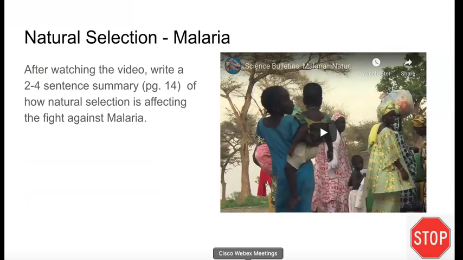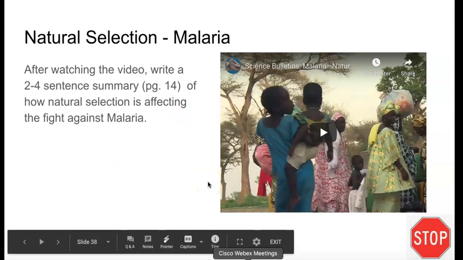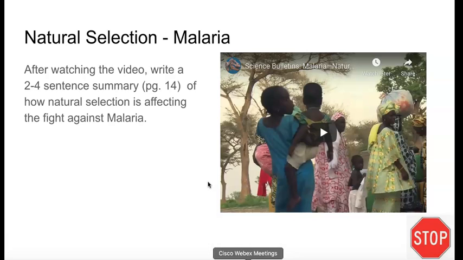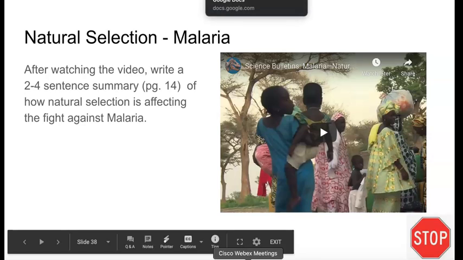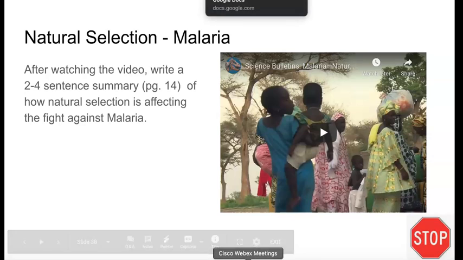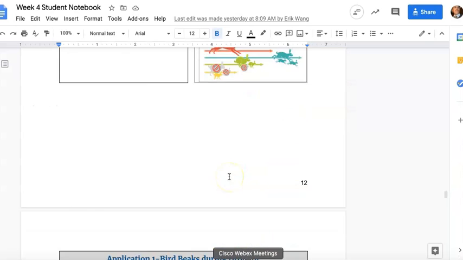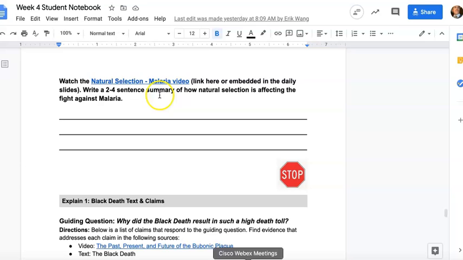So that's kind of the overview of how resistance occurs. The last thing, as we talk about natural selection, is a zoom in on malaria, which isn't a huge issue in the US. But there's lots of places in the world that have to deal with malaria, and malaria actually is a good view into how the humans have had this natural selection occurring, as well as the disease itself. So the video is linked on the notes here, okay? And then a 2 to 4 sentence summary about how natural selection is affecting the fight against malaria.